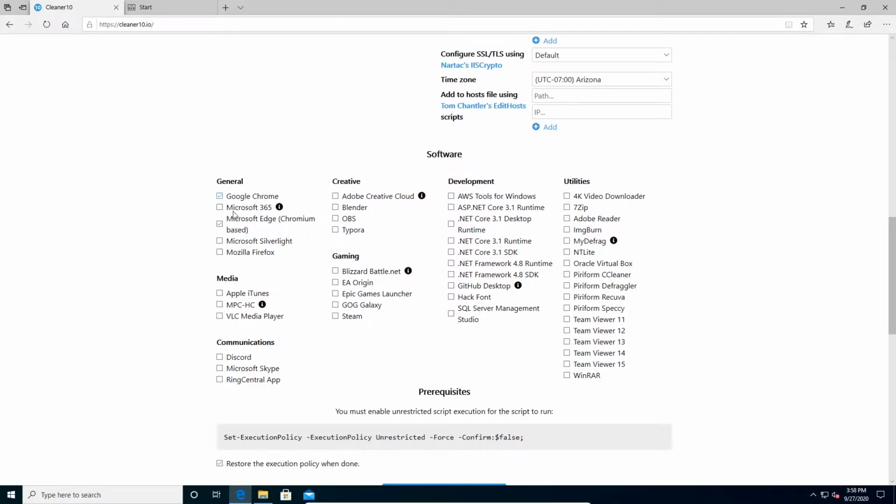Next, I want Chrome, Microsoft 365, Firefox, iTunes, Media Player Classic, VLC, Discord, Skype. I'm going to skip Creative Cloud, even though I do want it, just for the interest of time. I want Blender, OBS, Typora, Battle.net, Origin, GOG, Steam, AWS tools for Windows, the .NET Core 3.1 SDK, .NET Framework 4.8 SDK, GitHub, HackFont, SQL Server Management Studio, and all of these utilities.